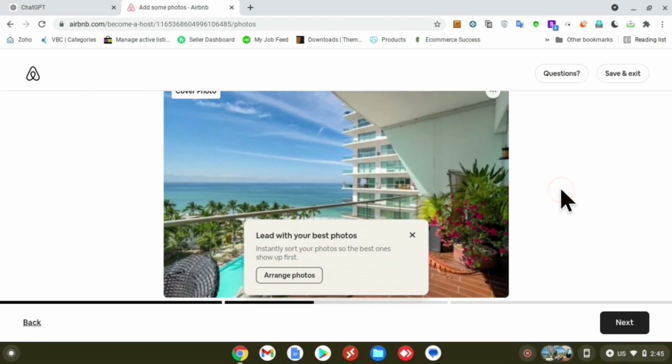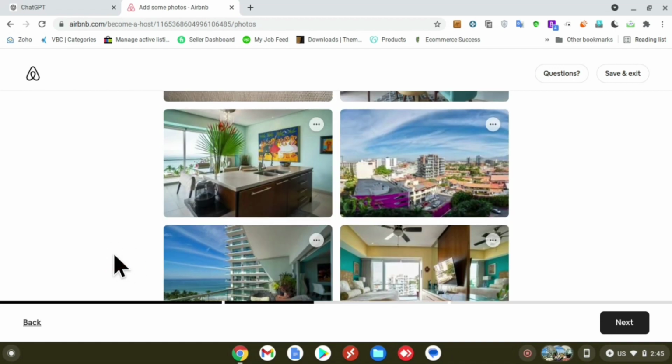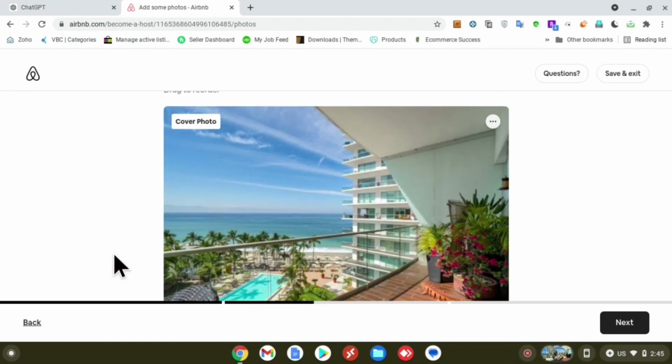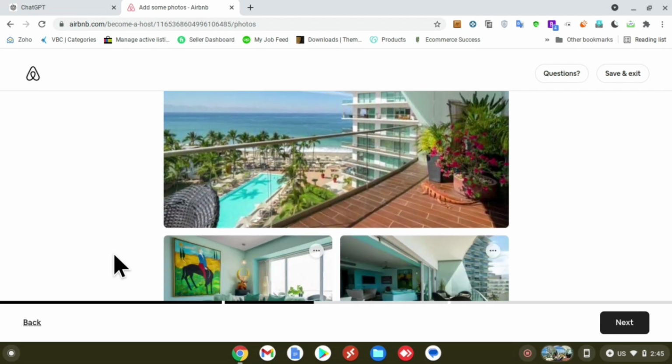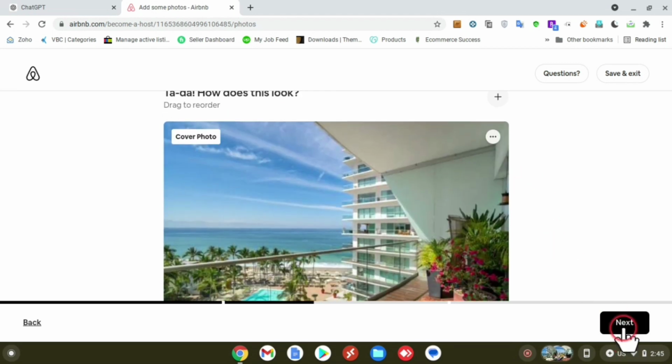Here we go. It's just added as a cover photo. Arrange your photos after you upload, just to make sure the sequence of it and all the other amenities are in the right place. So after you upload your images, just go ahead with next.